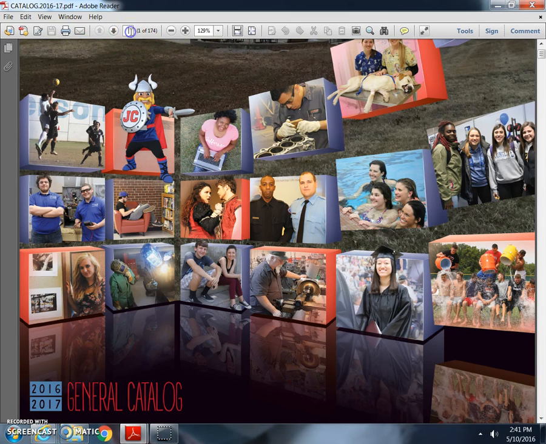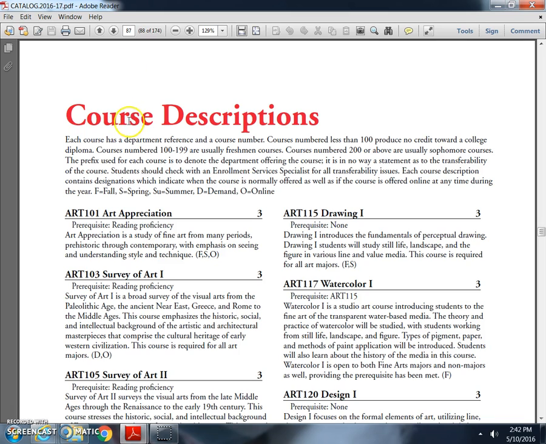But for this assignment, you can type up here at the top, page 87, and it's going to take you to the beginning of the course descriptions. So all courses that are offered here at Jefferson College will be listed in alphabetical order starting on page 87. And on these pages you're going to find the course number. Course numbers include 3 letters, 3 numbers. The course title, in this case, Art Appreciation. And then the number here to the side, how many credit hours the course is worth.